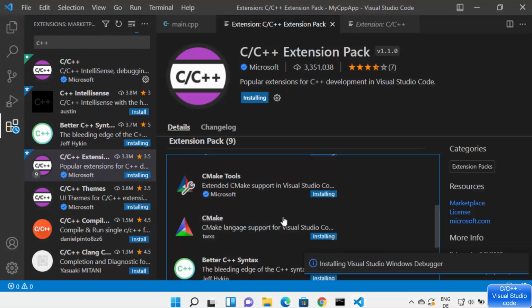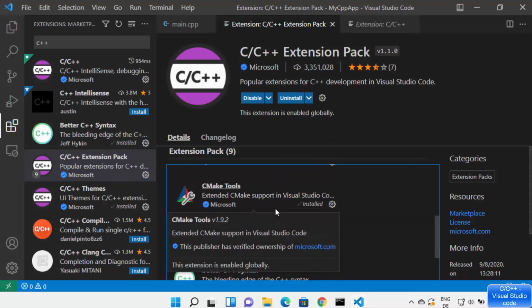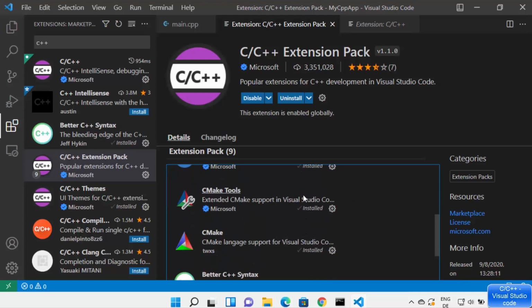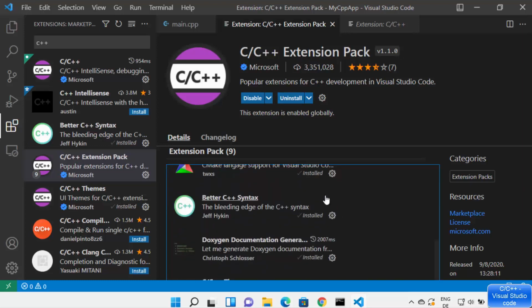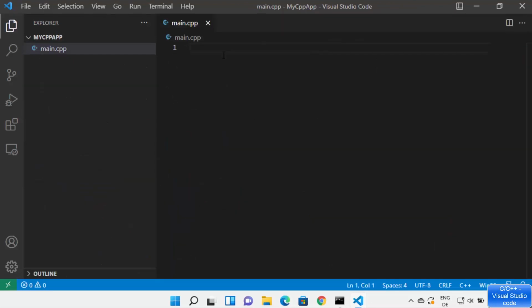If you want to use CMake or Make or any other kind of tool to build your C++ program, this extension is going to install all the related extensions for that. You can see all the extensions in this pack are installed, and now you will be able to see the disable and uninstall option. And let's write some code.